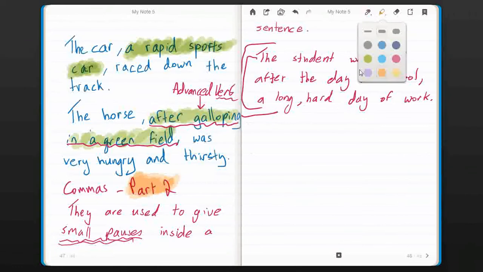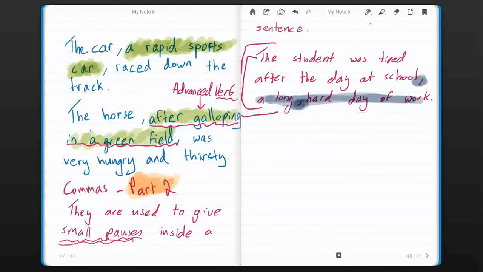Okay, so here we don't have a little bit of detail added in, we just have a little bit of a pause added in where the commas are. But if you can see here, this, a long hard day of work, is actually kind of added detail. It's not in the middle of a sentence, it's at the end of the sentence in a sense now, because it's separated from this purple bit by this comma here.